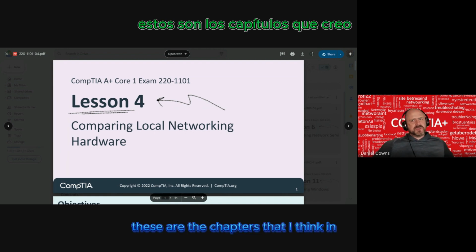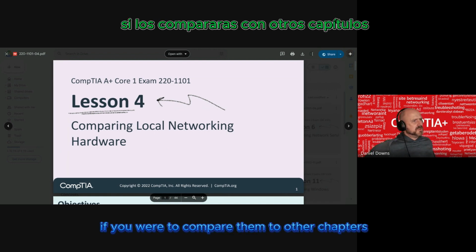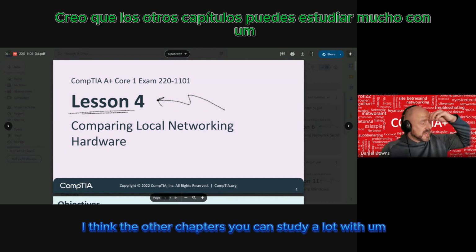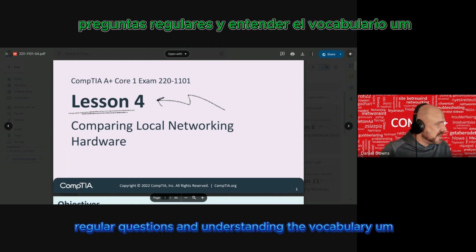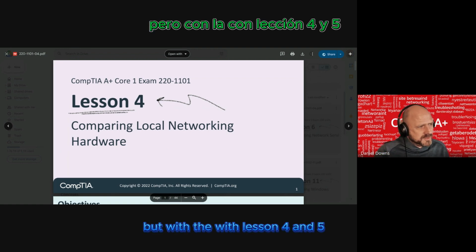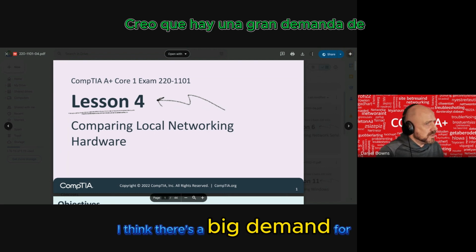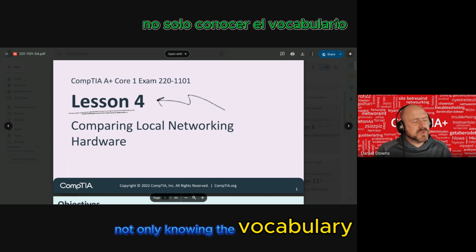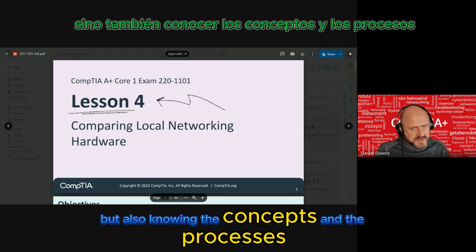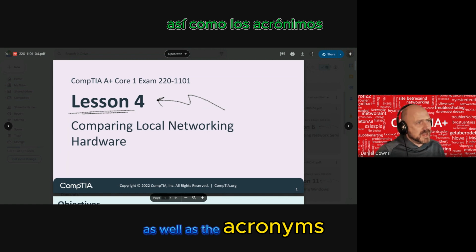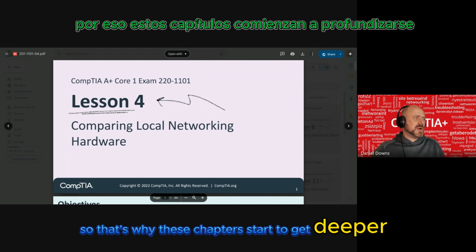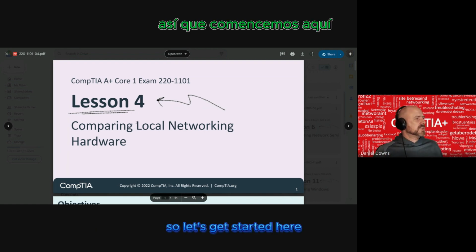These are the chapters that, if you were to compare them to other chapters, I think the other chapters you can study a lot with regular questions and understanding the vocabulary. But with lesson 4 and 5, I think there's a big demand for not only knowing the vocabulary, but also knowing the concepts and the processes, as well as the acronyms. So that's why these chapters start to get deeper. So let's get started here.